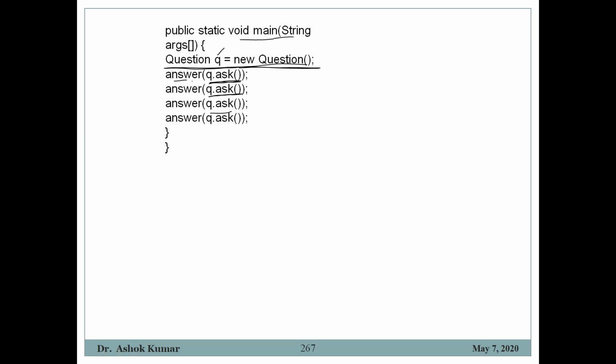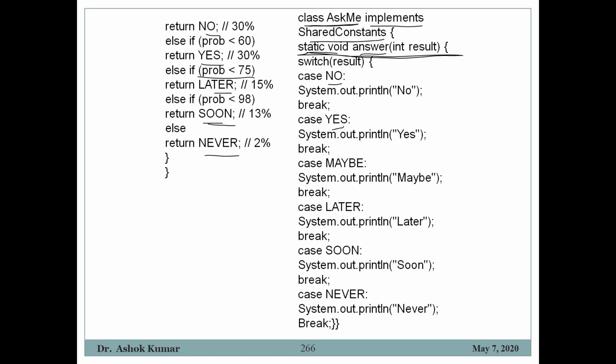We are calling the answer method directly because main and answer are members of the same class, so one method can call a member of the same class directly. We have defined the method static because main is static, and main can call the static members of the same class. So this will get called with any value from 0 to 5. The result value can be 0 or 1 or 2.